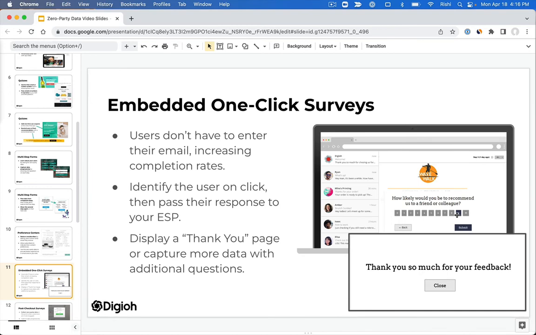When they click on that, send that data right back to your email marketing system, and then you could personalize your messaging based on that. Here's another example. If they click 10, now you know they're really interested in that product.